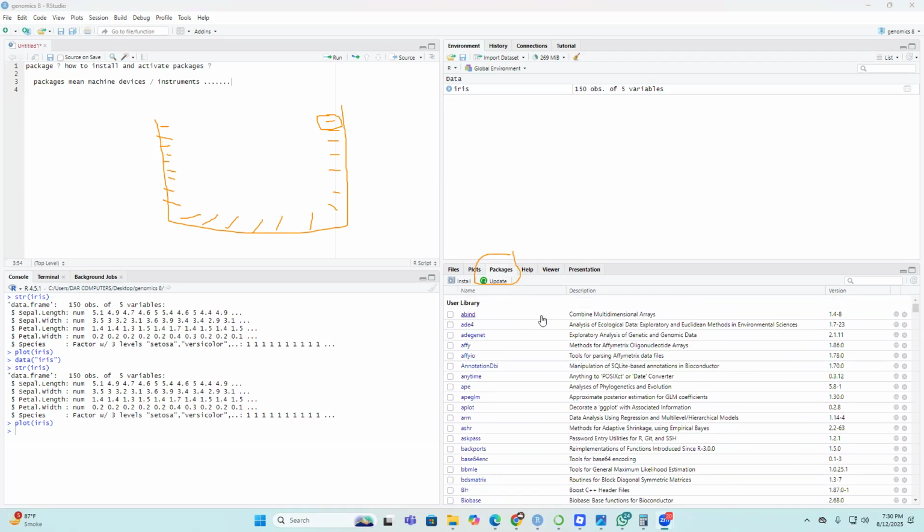Here is the package name and here is its role. For example, the machine name abind. Its function is to combine multi-dimensional arrays. ade4 is for analysis of ecological data, exploratory and Euclidean methods in environmental science. adegenet is for exploratory analysis of genetic and genomic data. affy is for methods for Affymetrix oligonucleotide arrays. So all these tools we can use for our data analysis tasks. As in our lab, tools are specific for specific analyses. Similarly, in R, tools are specific for specific analyses.